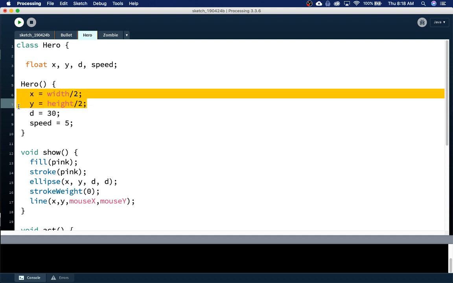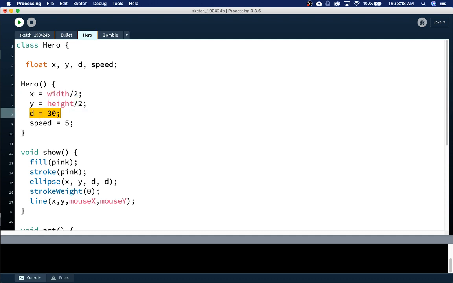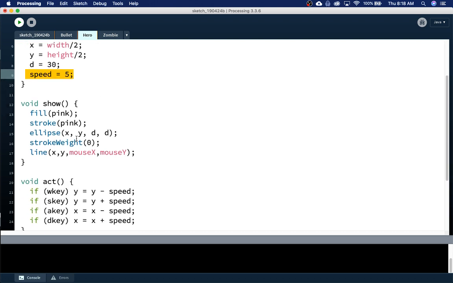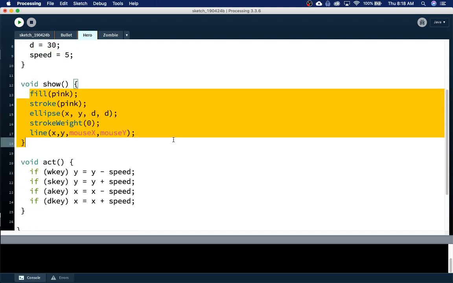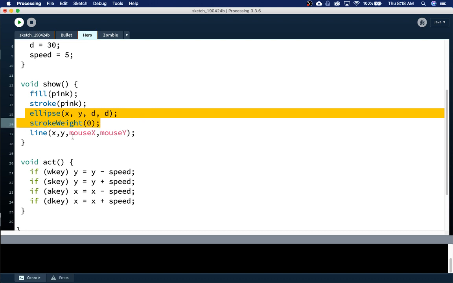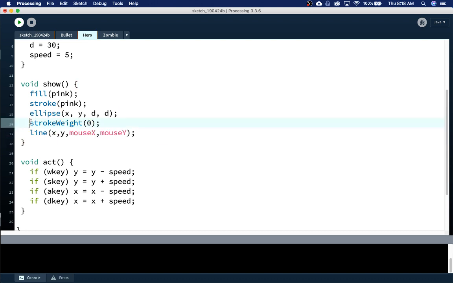I just start the hero in the middle of the screen. I choose an arbitrary number for the diameter and an arbitrary number for speed. And then it's a circle. I drew this targeting line with stroke weight 0 so you can see where you're aiming. Basically, you aim with the mouse is how that's going to work. Whoops, should probably turn that off. Oh well, hopefully it doesn't become a distraction.